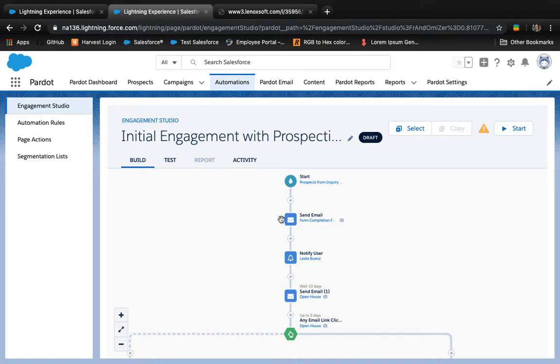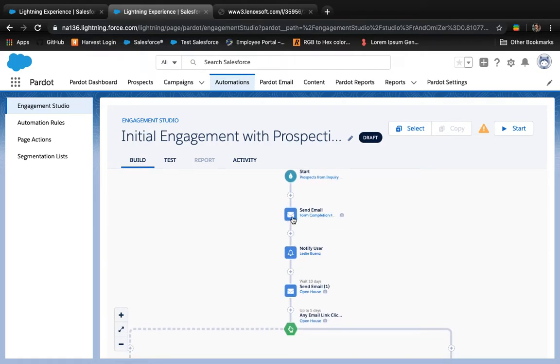So at the start, it's going to send out an initial email. It's going to say, hey, here's some information about Servio Academy, and let's see what happens. That's really the starting point. Let's see how these prospects are going to interact with this engagement studio and the emails they're receiving. So as we go down, Steven would have received an email. He would have received another email in 10 days, no matter what he did on this first email.